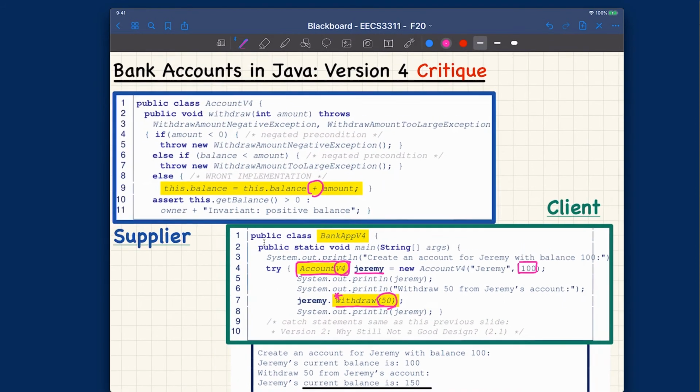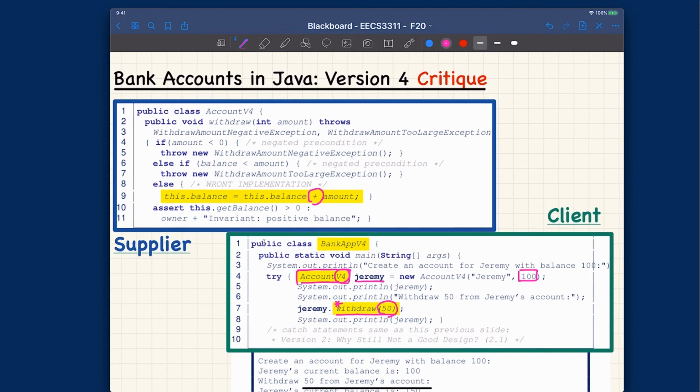Let's see exactly how we can see this. Let's trace it. When we call withdraw and try to withdraw 50, the balance is as initialized, which is 100. We're trying to withdraw 50 from 100, and the error conditions are not going to be satisfied, because 50 is positive and it's also affordable. You can definitely withdraw 50 from 100. So the first two are okay, and the two error conditions will be bypassed.